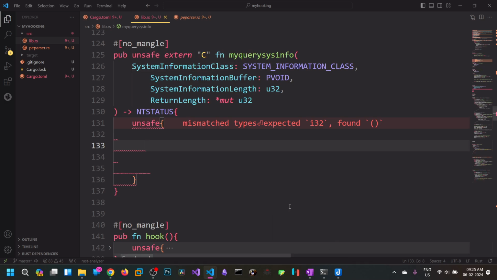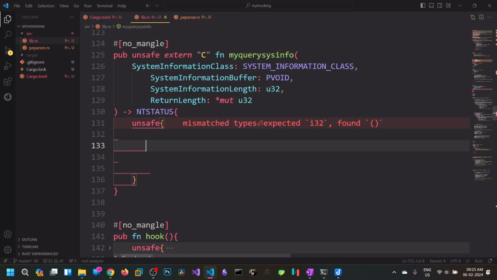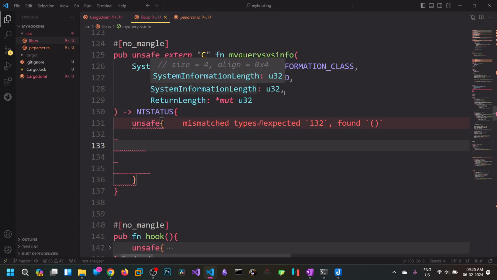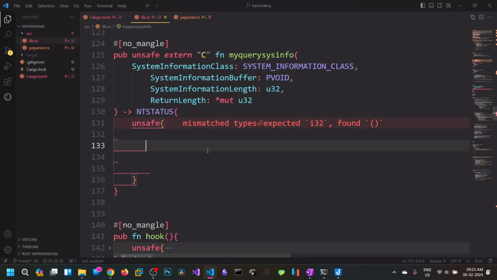Whenever the application calls this function after hooking my query sysinfo, all the parameters will be passed on to this function. So the system information class, the buffer pointer, the buffer length and the return length. That means we need to call the anti-query system information function with these parameters, and we need to modify the data pointing at this buffer.